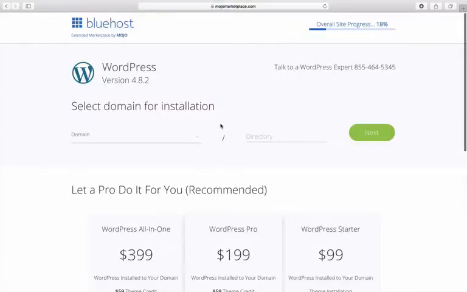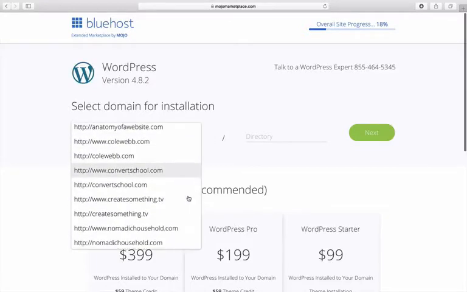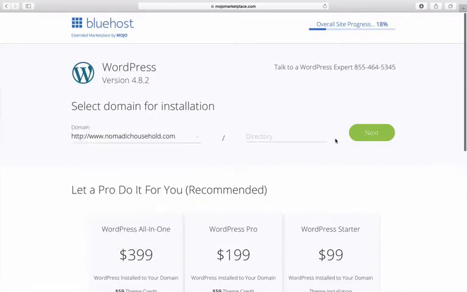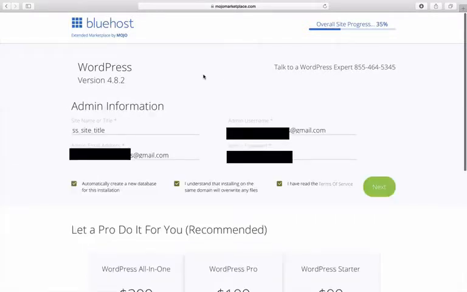Okay, so now we're going to choose the domain that we're going to install WordPress to. Now, if you've just created your account, you should only have one domain. But after you select your domain, click Next. So now we're going to add the admin information for your WordPress site. The first one you'll do is the site name or title.